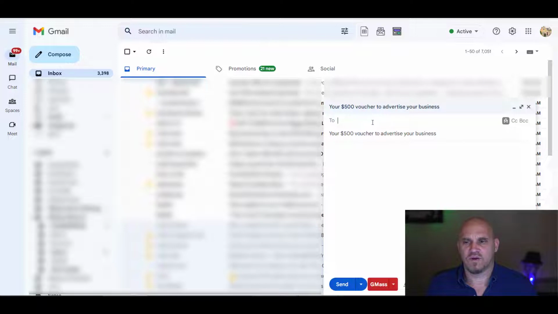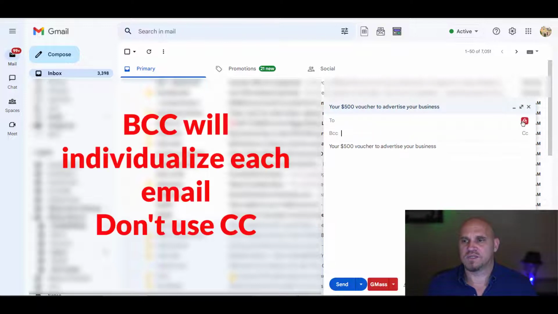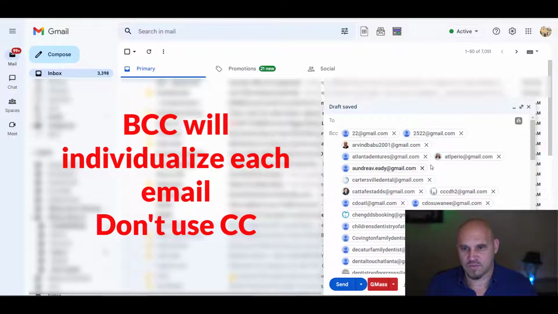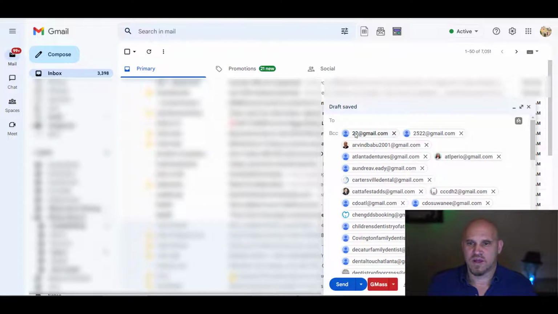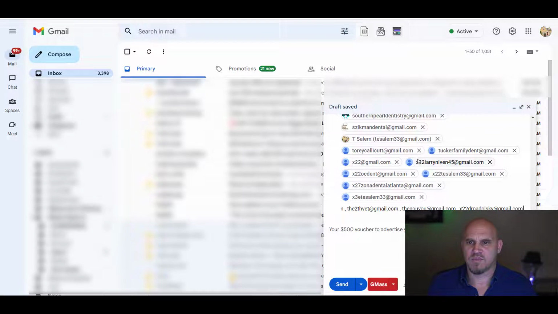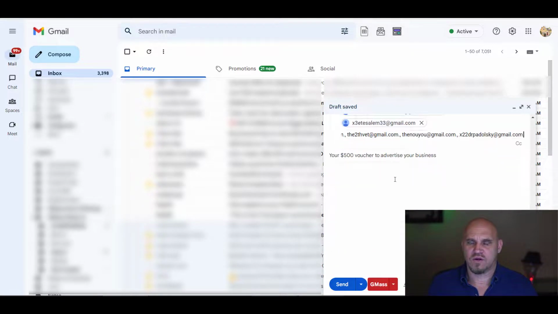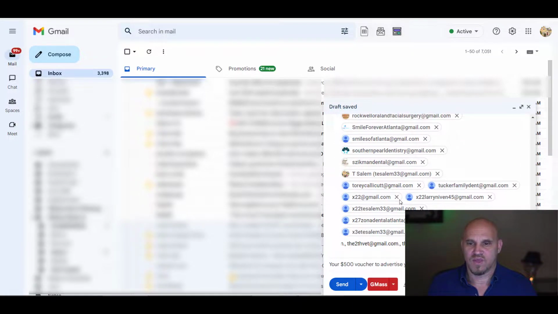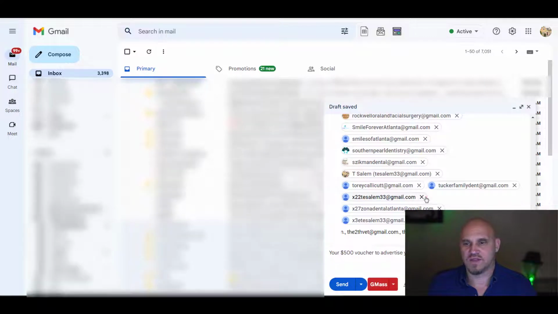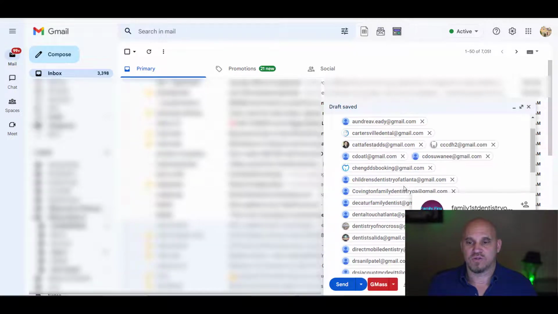And then over here in the recipients, you go to BCC, and then you can press Control V, and it'll put in all of the emails. Now get rid of all these, the ones with the numbers, the 22, and also these ones down here with the X22. You want to get rid of all those. You could have done that in the last step, but you can also do it in here.